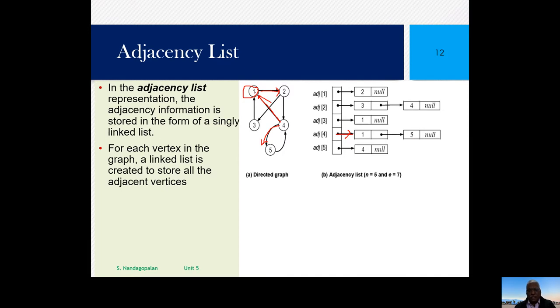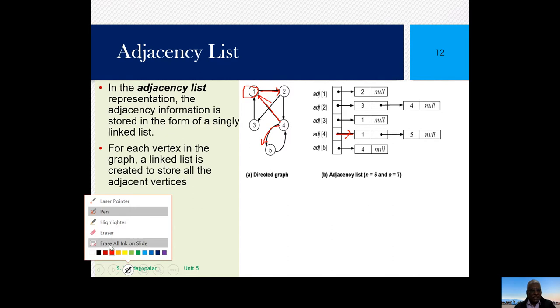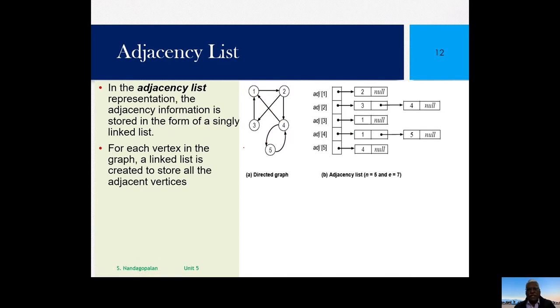So for each vertex in this adjacency list, what we do is we create a linked list. That means it points to the linked list where all the adjacent vertices are shown. So if you go through this array, you can get all the details of the graph, whether it is directed or undirected. I'll show you the undirected one shortly.